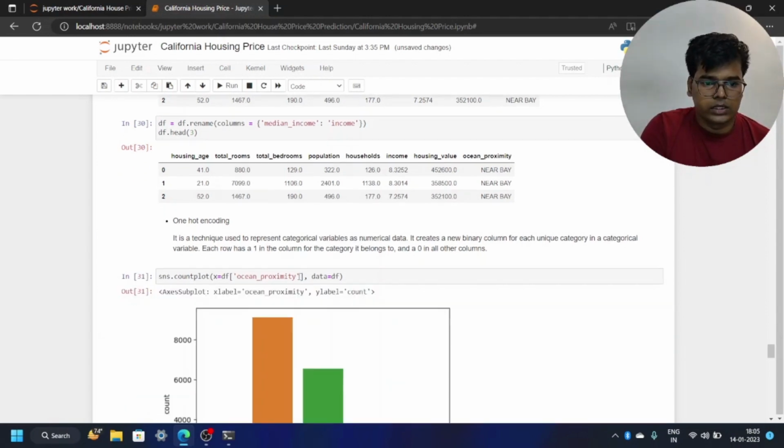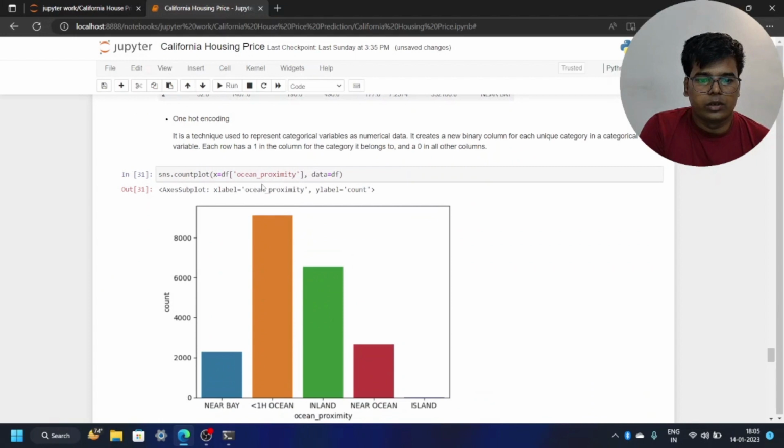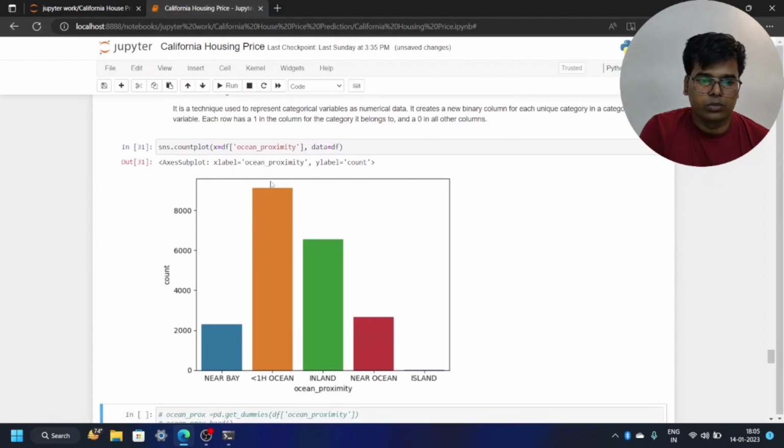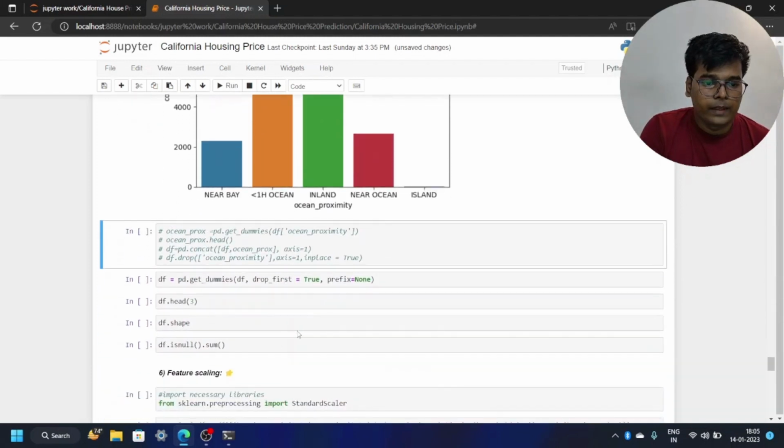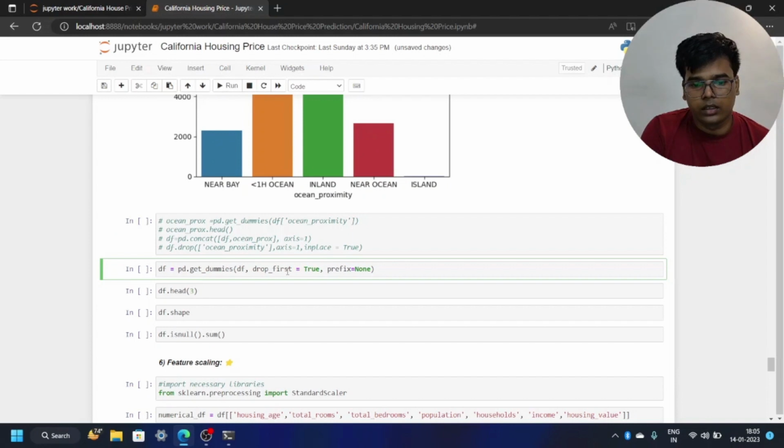And I will do the value counts for this ocean proximity. As you can see, there are so many values for the one H ocean category. Then the second is inland, then the third is near ocean, then nearby. The last is island. Okay, so first I will run this pd dot get dummies. I will get some dummy values for these categorical values in the ocean proximity column.